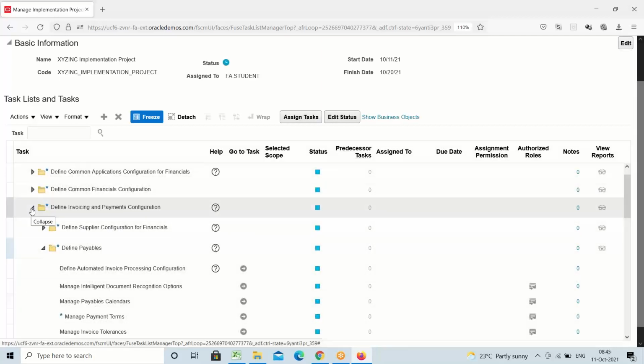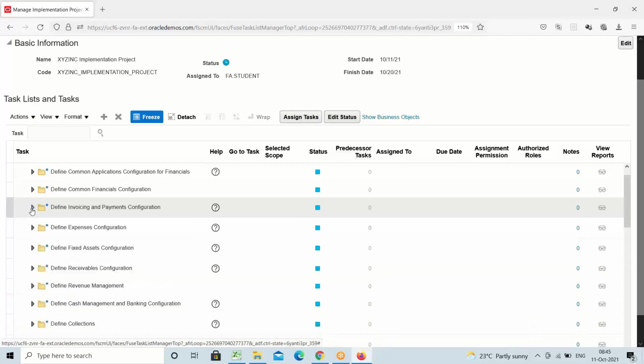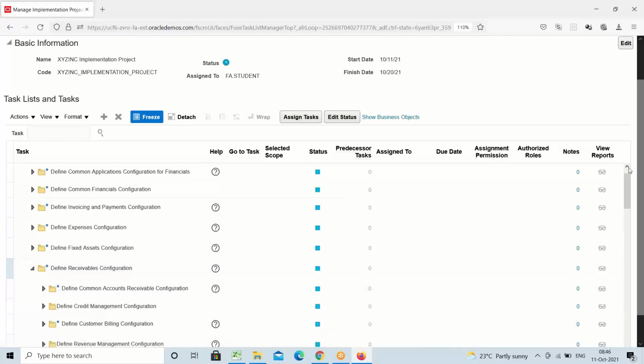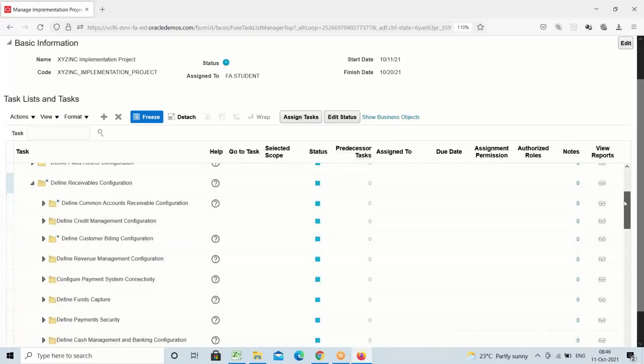I'm just going to collapse this section. Click on that. Now I want to check what setups we have to do for receivables. See, Define Receivables Configuration. Expand it. Now you can see within this Define Receivables Configuration task list, since we have a folder, we are calling it a task list. If you place the cursor on that, it also says task list. Within this Define Receivables Configuration task list, we have many task lists.